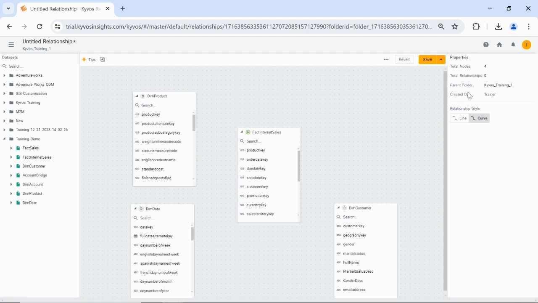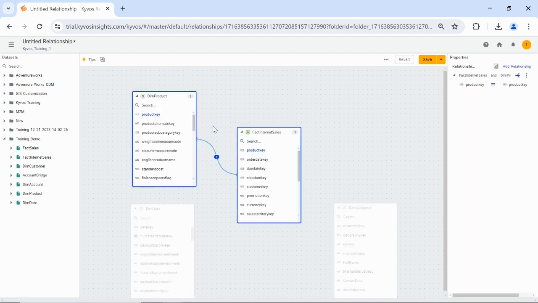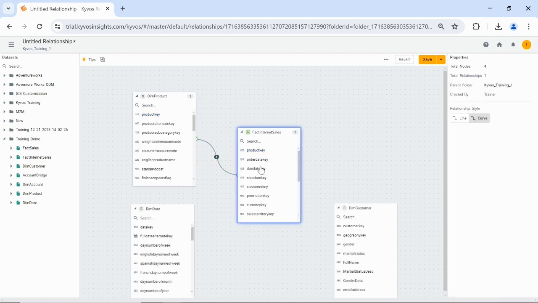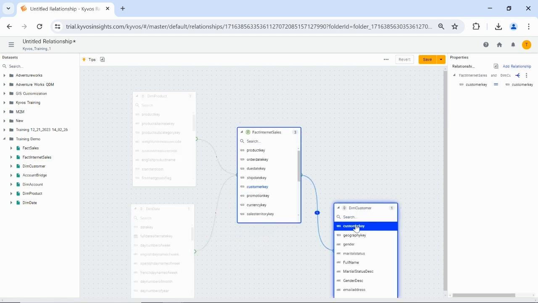Let me show you how to use a simple drag-and-drop operation to create a star schema, using an example to illustrate the process. We have one fact table and three dimension tables. To create the relationship, we'll drag the product key from the Fact Internet Sales fact dataset to the product key of the DIM product node. Similarly, we can create a relationship between fact and dimensions for the remaining datasets by simply dragging the joining keys from the fact table to the date and customer dimensions.